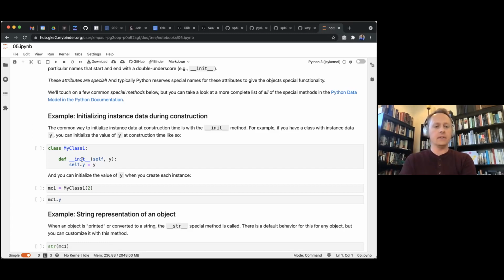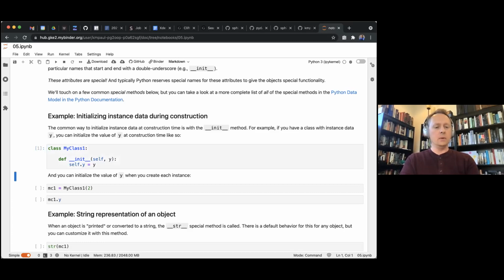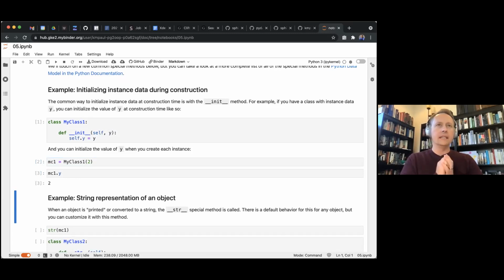That's what init does. So you'll notice this new class, my class 1, has an init method that looks exactly like the setY function. And what that allows me to do is instantiate, create a new instance of this class, and set Y at exactly the same time. You'll notice I pass in Y when I create the instance, and it's set. So now I'll never have an error where Y is not set yet.